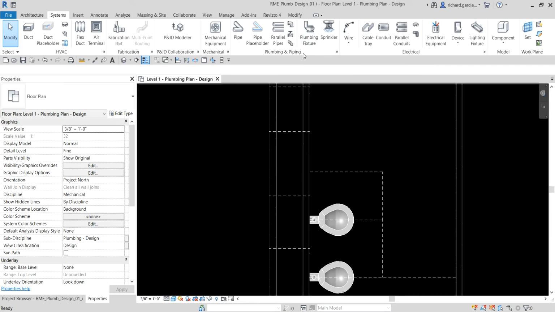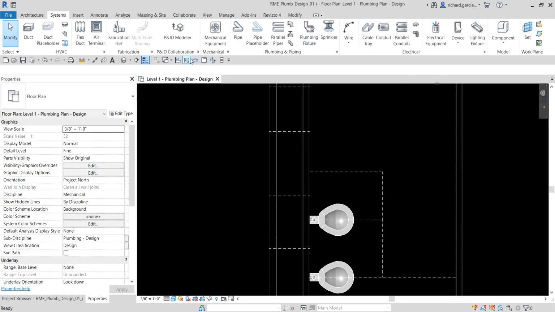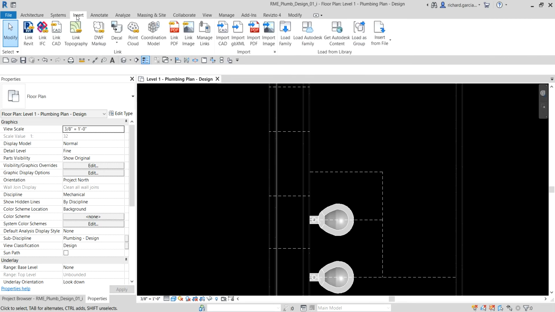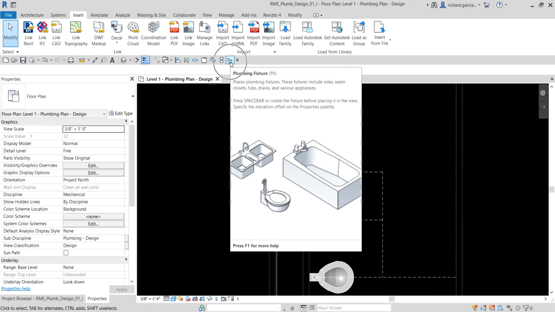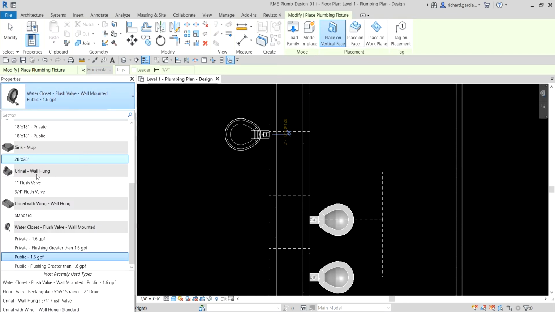Since we are always using plumbing fixtures, or most of the time we use the plumbing fixtures in our project, you might want to create a plumbing fixture shortcut on your quick access toolbar. So I'll just right click the plumbing fixture and then select add to quick access toolbar. Just select that one so that it's now here. So even though you are in the insert tab, you can still select your plumbing fixture just in case you need that. Okay, so just click the plumbing fixture and then let's look for our urinal wall hang.